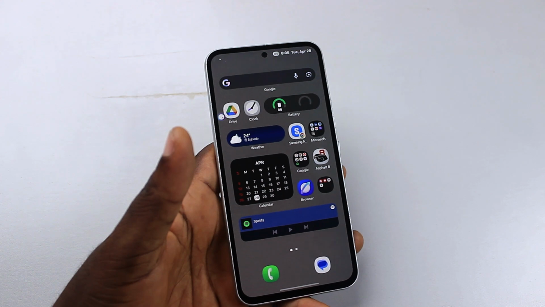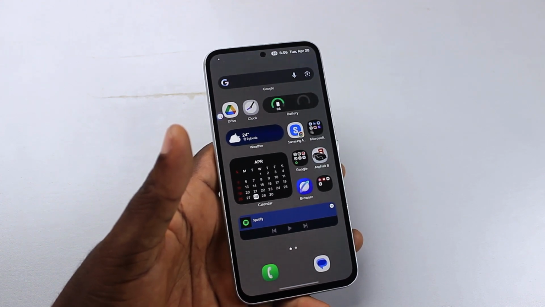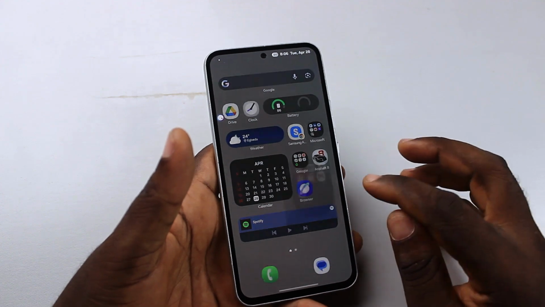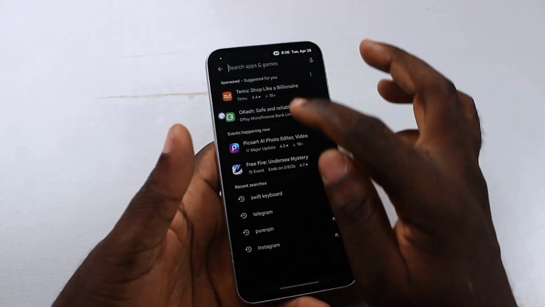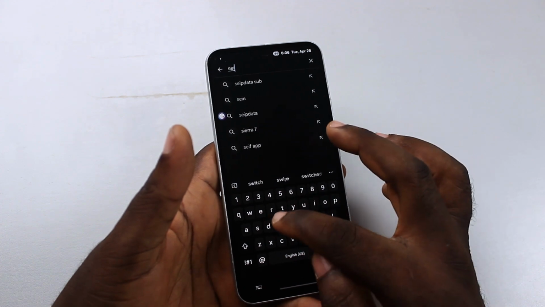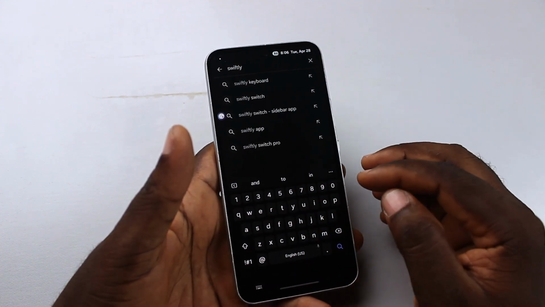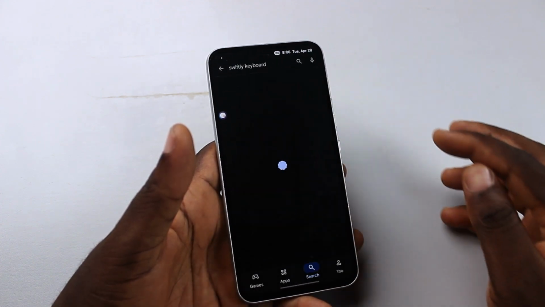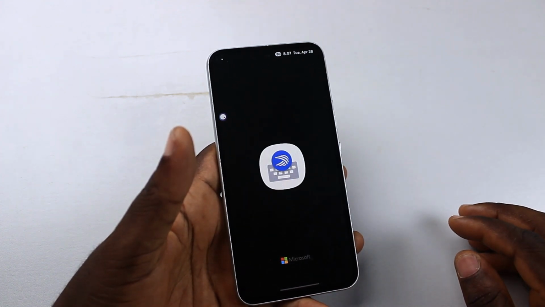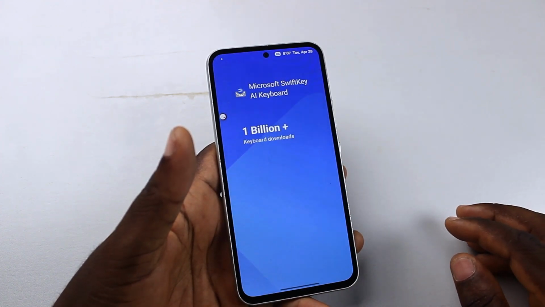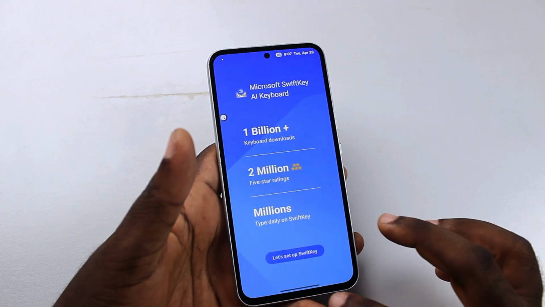Now, to change your default keyboard on your Android phone, the first thing you want to do is install a third-party keyboard from the Play Store. So go ahead and open the Play Store and search for either Swift keyboard or keyboard of your choice. Now go ahead and install the keyboard. Once you install the keyboard, go ahead and open it, and you're going to see the keyboard like this.